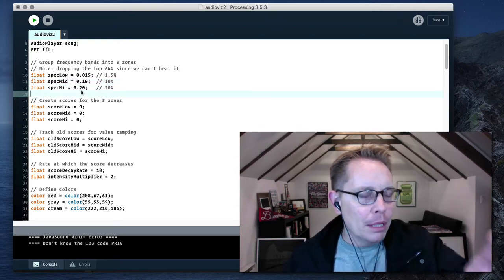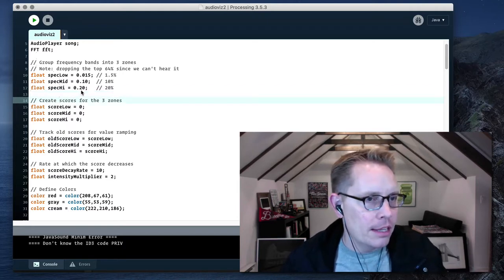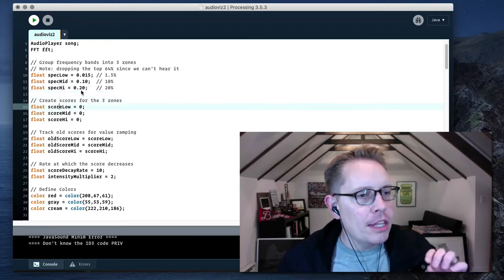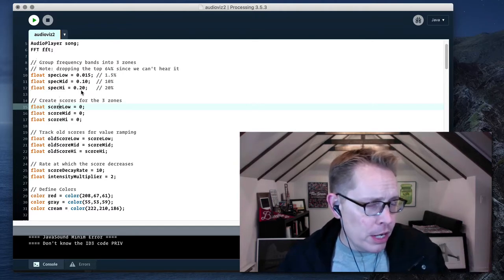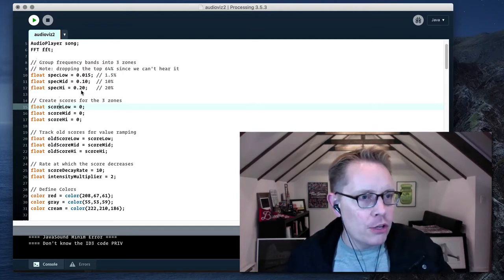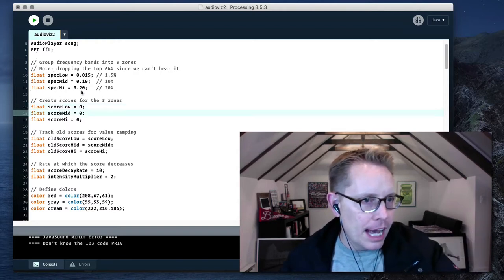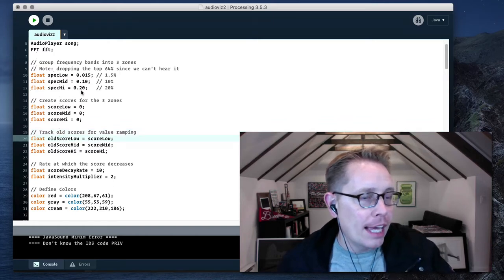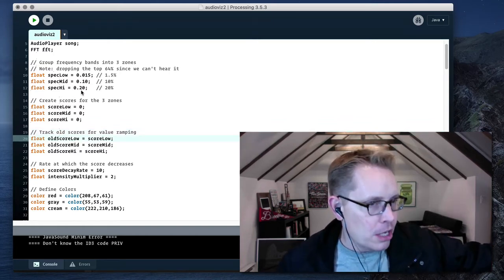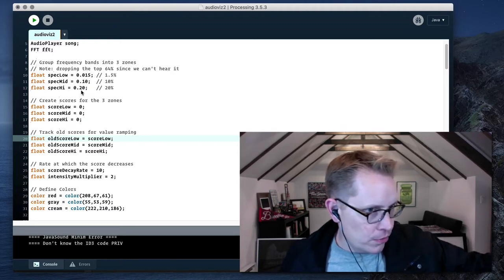And I will be pulling those out a little bit later on in my code. The other thing I've done is I've created a low, mid, and high score. Basically, what I'm trying to do is calculate the intensity of the lows, the mids, and the highs. And then I've got a variable for tracking the previous frame's scores for the low, mid, and high.